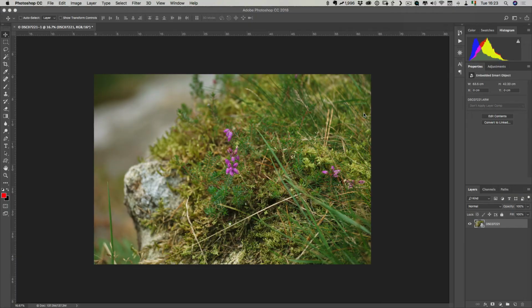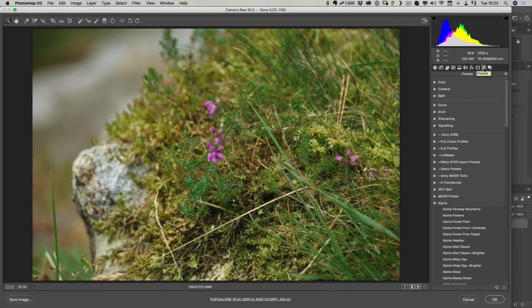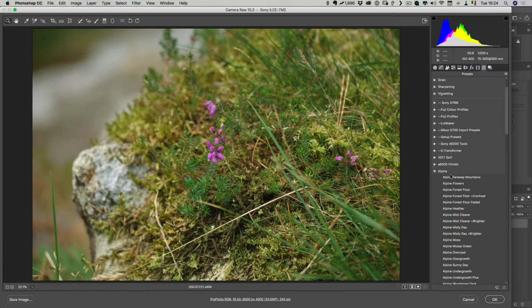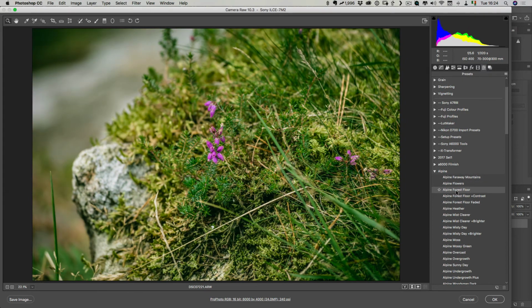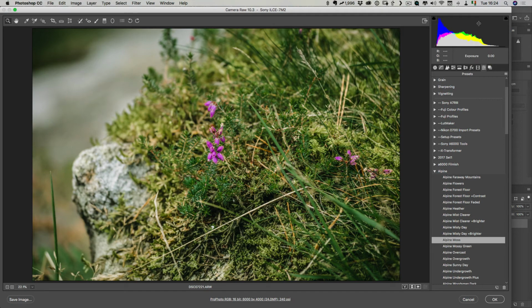Okay, so now we are in Photoshop, and if I double click on this, I can bring up Camera Raw. In Camera Raw, the preset browser is over here, and you can see all your presets that you have installed. And again, here is Alpine. Nothing out of the ordinary here. For example, I can use Forest Floor or say Moss, if you like that one.